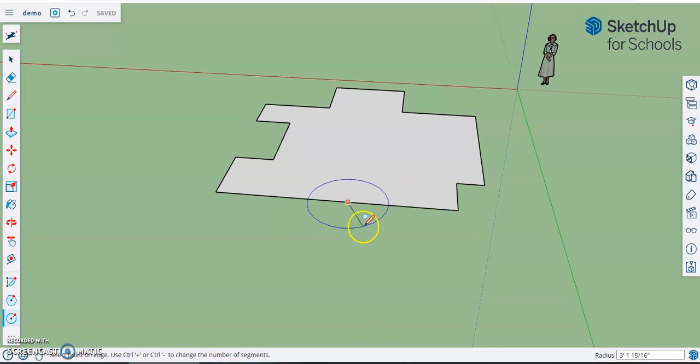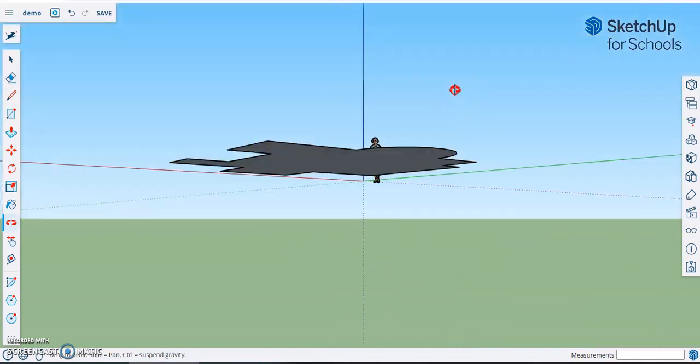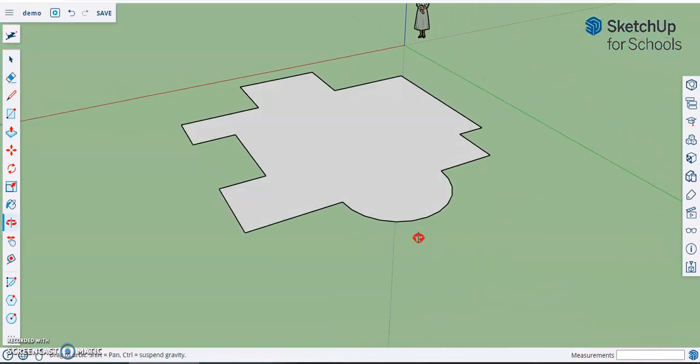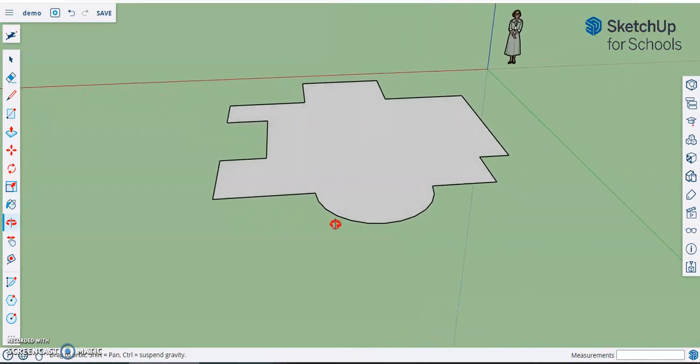And now as I move my mouse, it starts to make this circle. And I can even have this on the edge if I want to. Make a circle however big you want it to. I'm going to click and let go. And now I'm going to use my eraser tool to take out these 2 lines that overlap. And now I have this rounded shape coming out of my 2-dimensional shape. Now this is all one singular piece that I could move around and adjust as I need to.